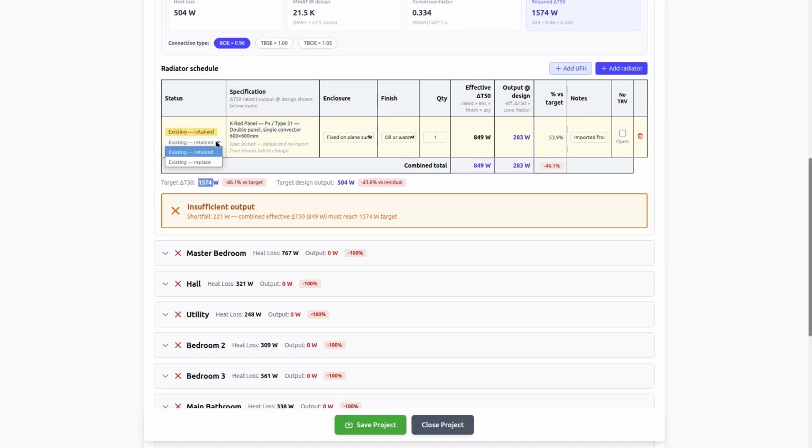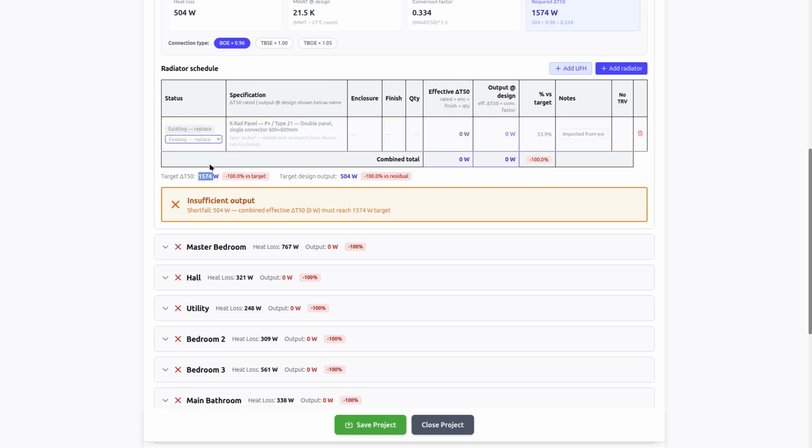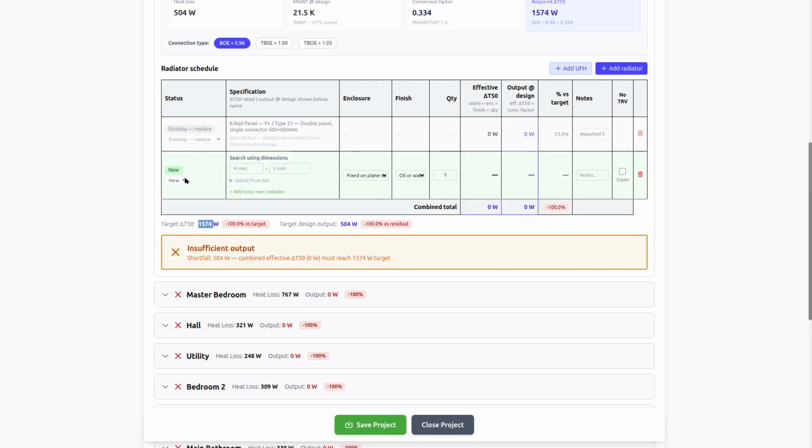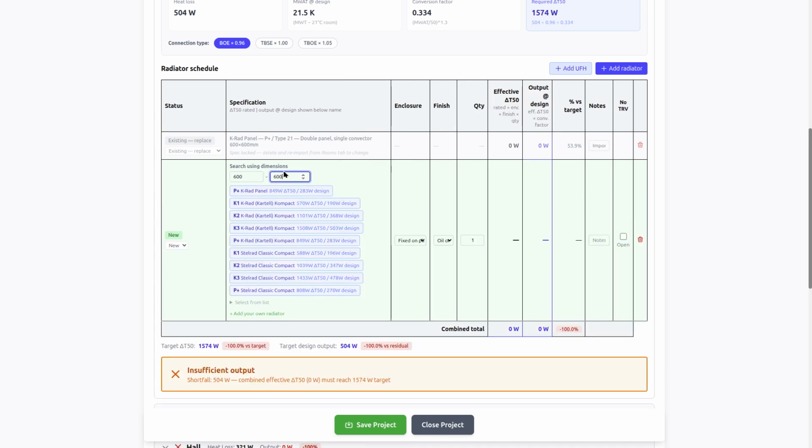And what I'm going to do here is I'm actually just going to say, do you know what, I'm going to replace this completely. I'm going to get rid of that. And then what I'm going to do now is I'm just going to add a new radiator, and I'm going to see if I can add a 600 by 600 radiator instead, and get away with the right output.